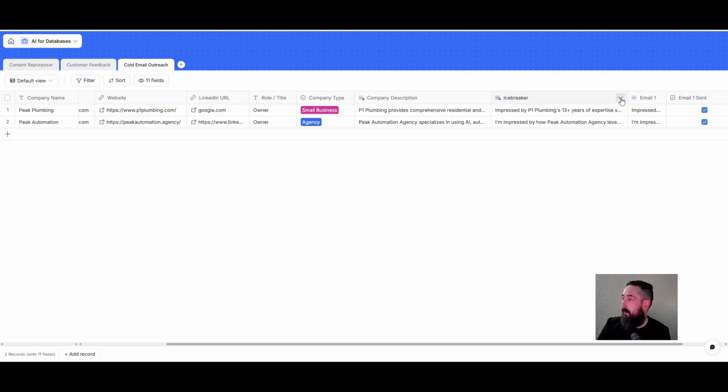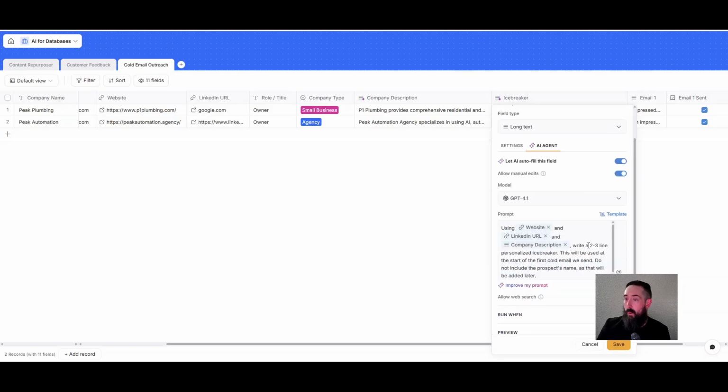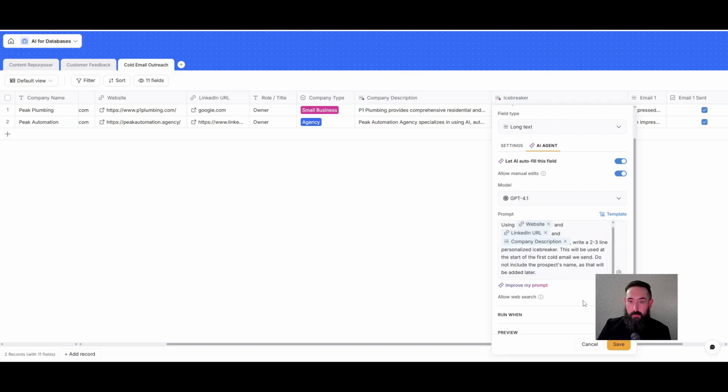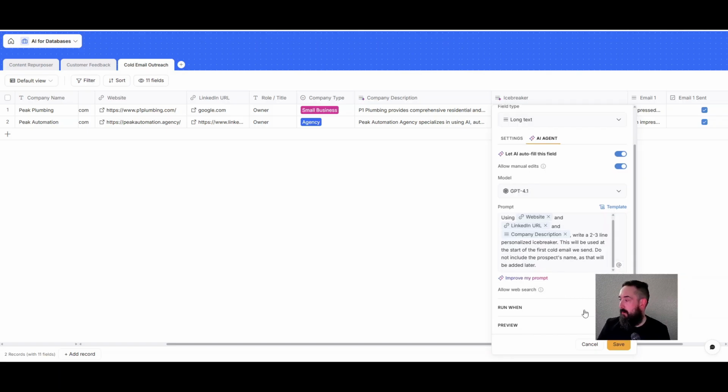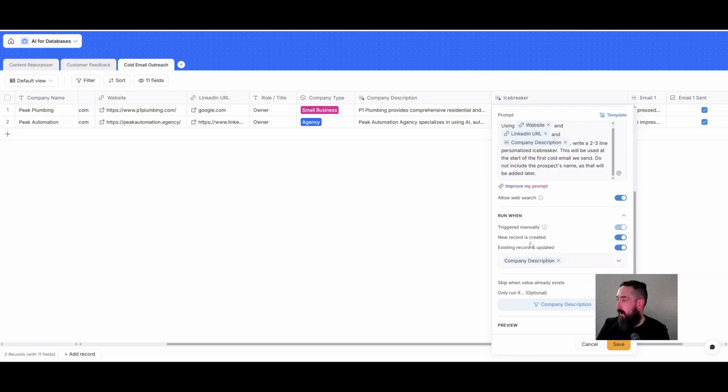And then for the icebreaker portion, we're going to use the website, LinkedIn URL, and the company description to write a 2 to 3 line icebreaker to be used at the start of the email. We're going to allow web search, probably not necessary here, but left it on for this case. This is going to run when a new record is created or when an existing record has been updated.